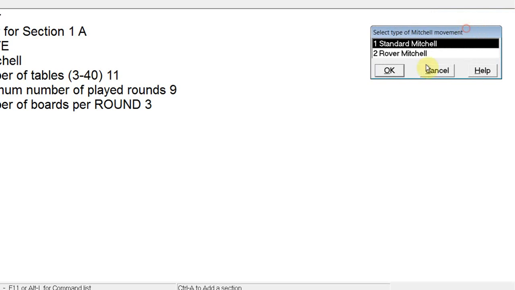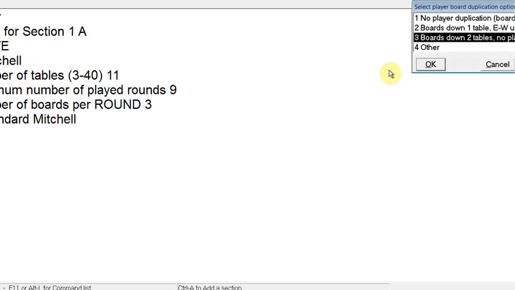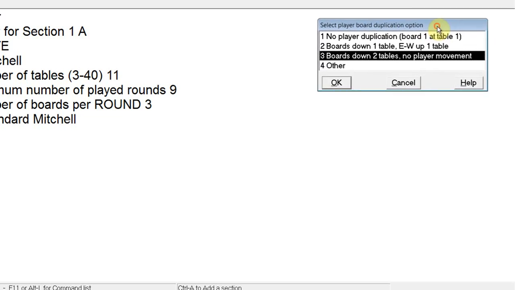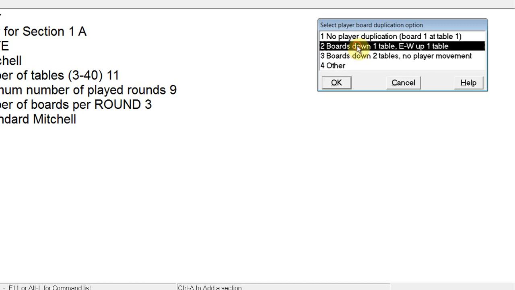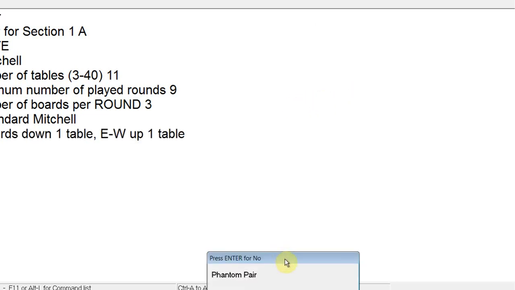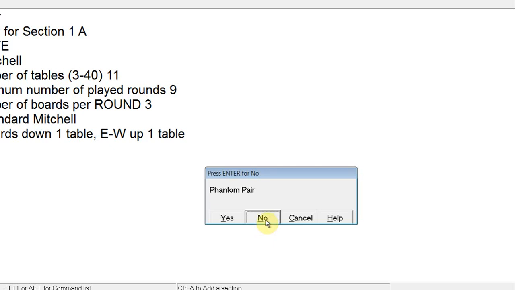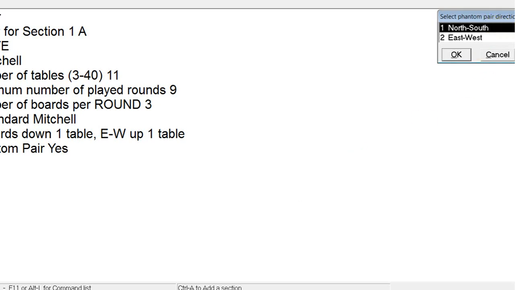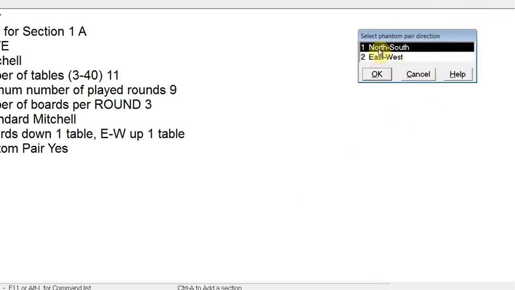And it's a standard Mitchell, so I say OK. And I usually want number 1, or number 2, where the boards go down one table and the east-west go up one table, so I don't want number 3, but I think number 1 or number 2 would be all right. Click OK. And then it asks me if there's a sit-out, is there a phantom pair. If I say yes, then I have to tell the computer which person is sitting out. So if east-west is sitting out, I would click east-west and say OK.